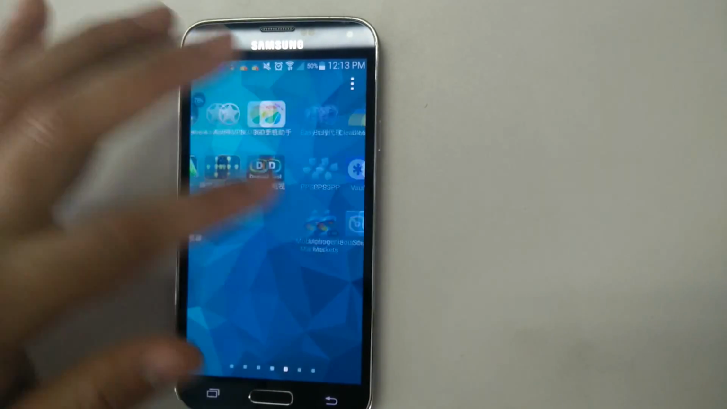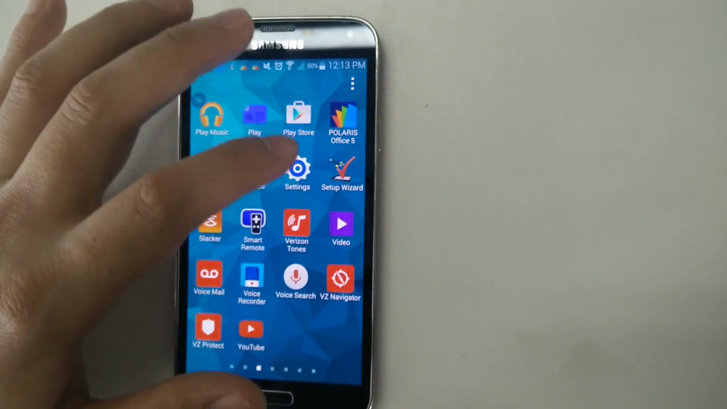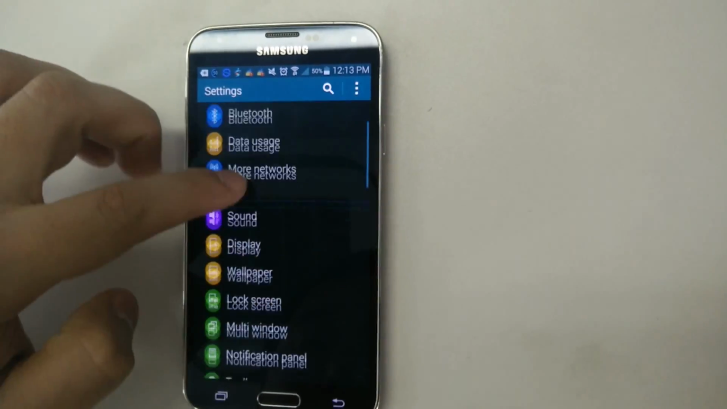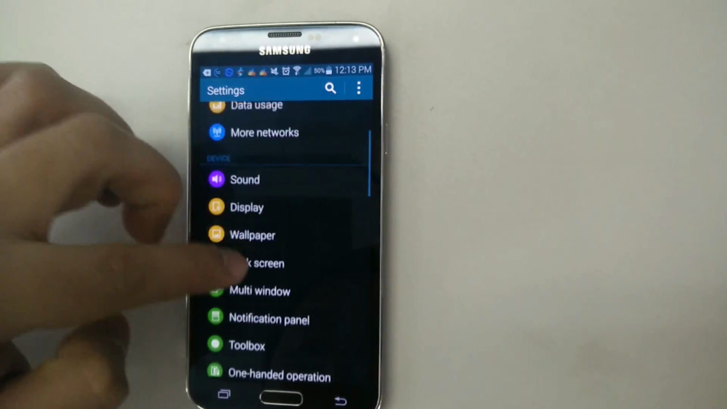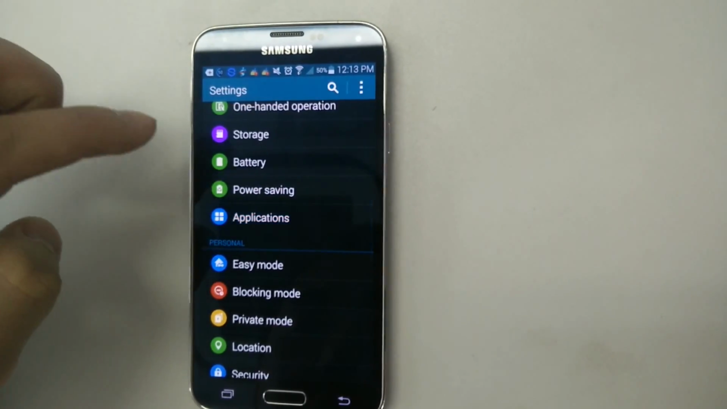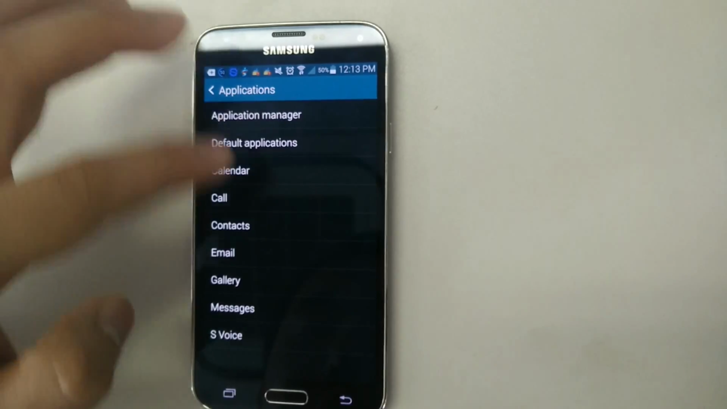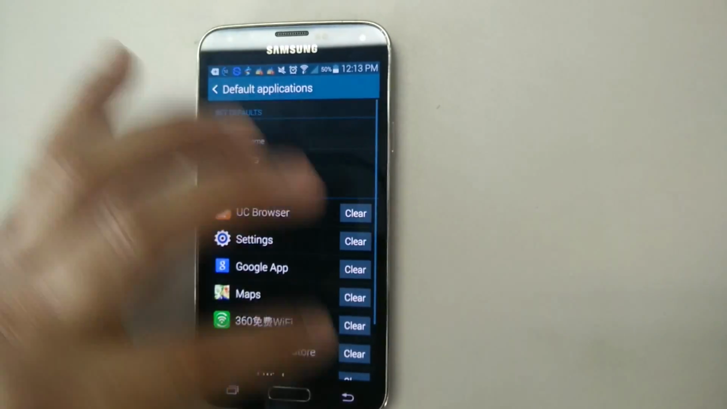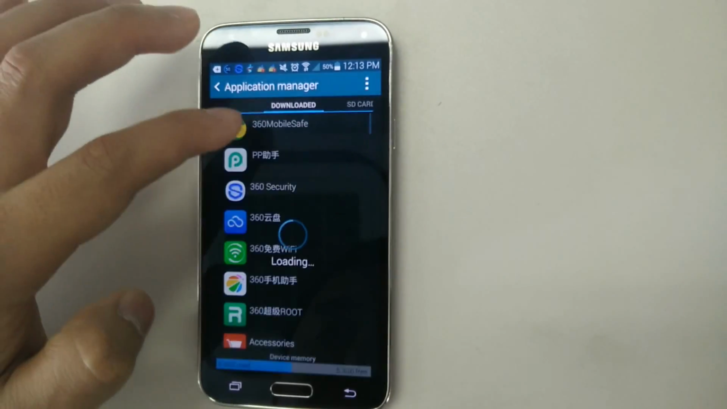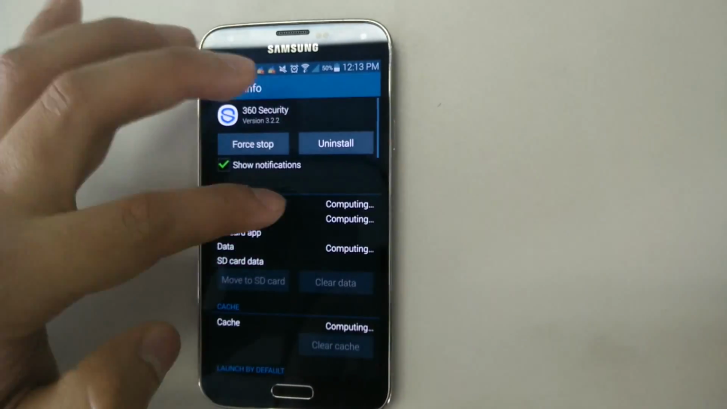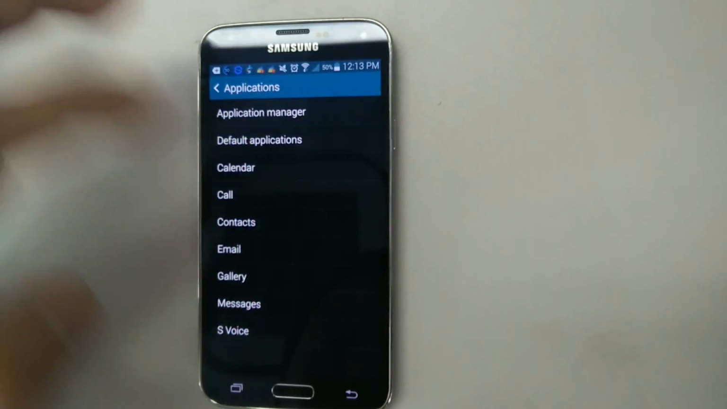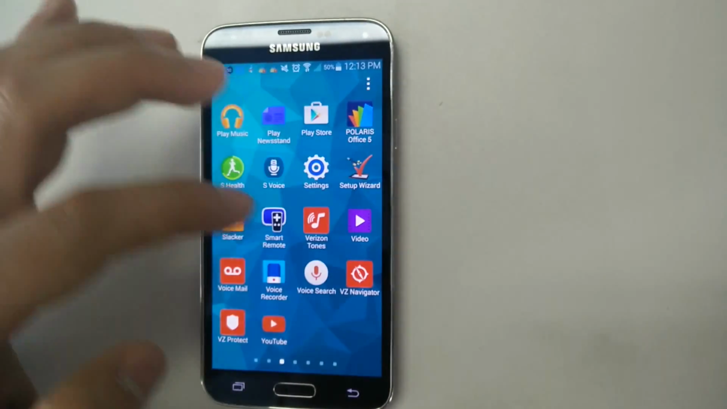The first way, it's a common way in your phone, it's an Android phone. You have to go in settings, looking for applications, application manager. And choose the program you want to delete from storage. But I think it's not fast and not comfortable, not useful.